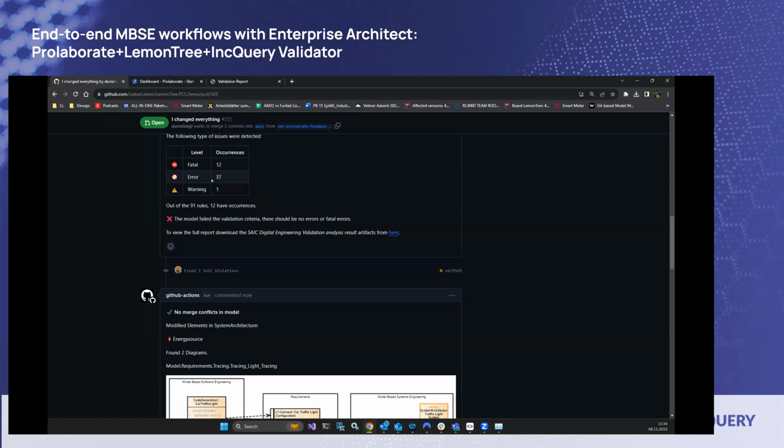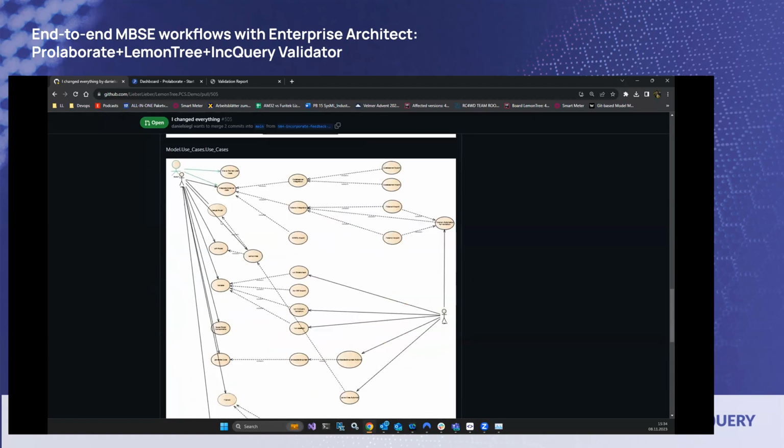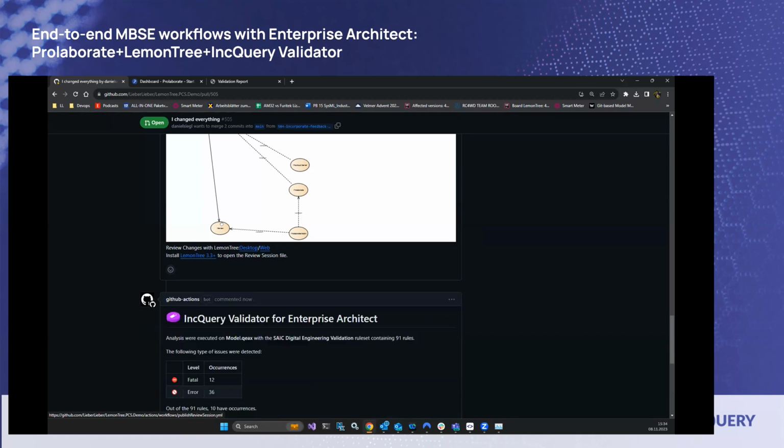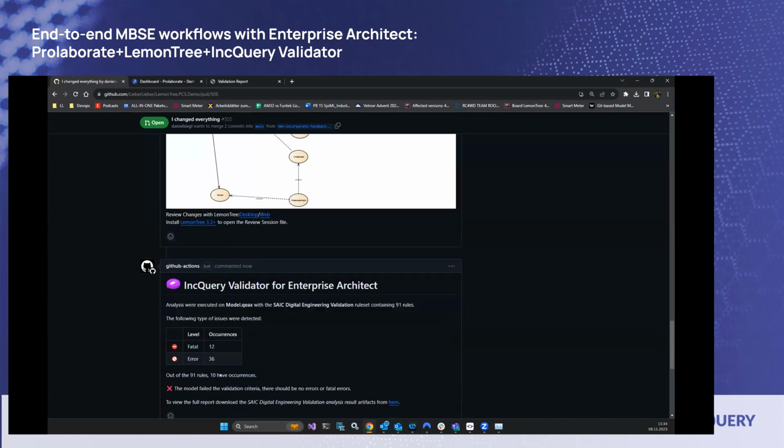What I will do next is we will say, okay, the work is finished. We are happy with the changes. I know we should probably resolve all the violations now, but we don't have the time for this. So after I see the next results, I will press squash and merge. And then the model is merged back into the main branch. The main branch is what we defined will also be available to stakeholders, and therefore gets uploaded again into Prolaborate.